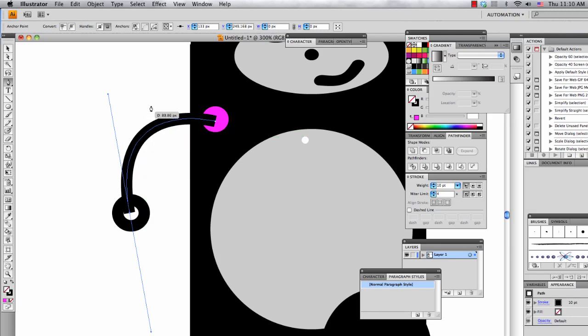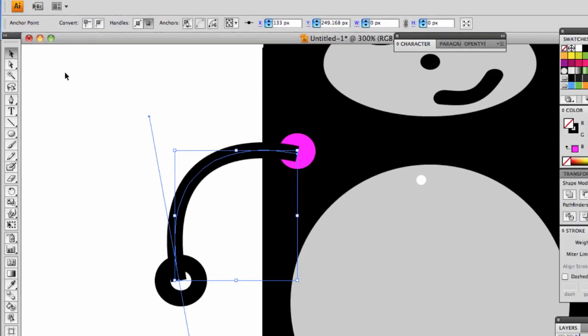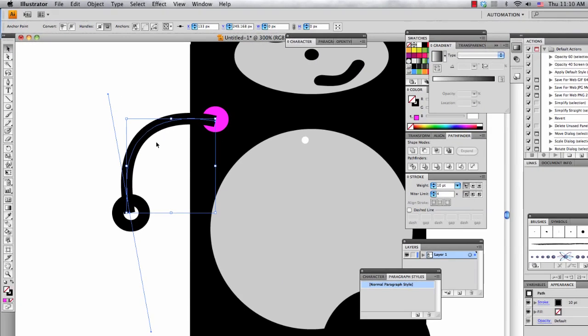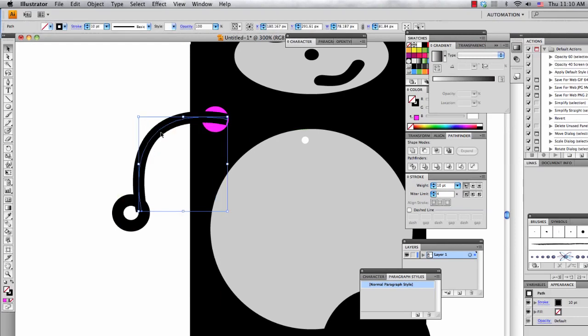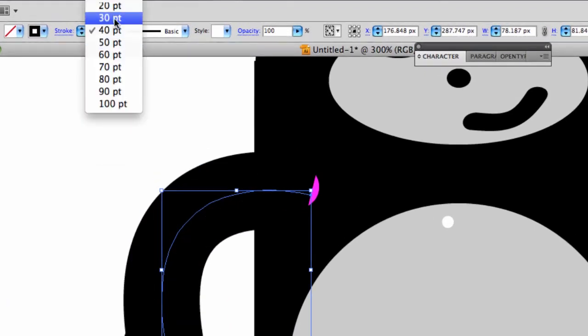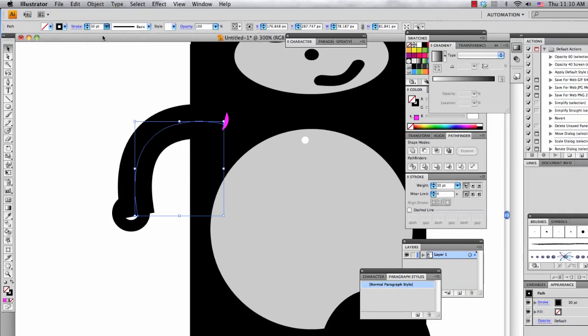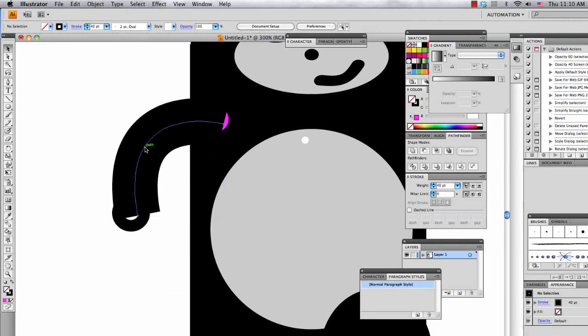So I want to change the whole stroke. Remember, if you want to change the whole stroke of something, you click on the black cursor, or V as in Victor. Then it selects that whole object, and I can move it around to where I want it. Then I can look up here where it says stroke and change that stroke to be thicker. Now I can find a balance to where I want it. That's a little bit better.